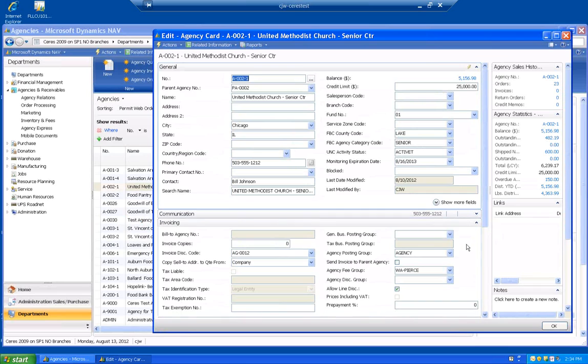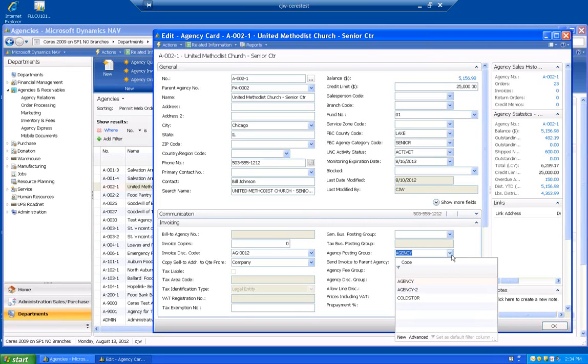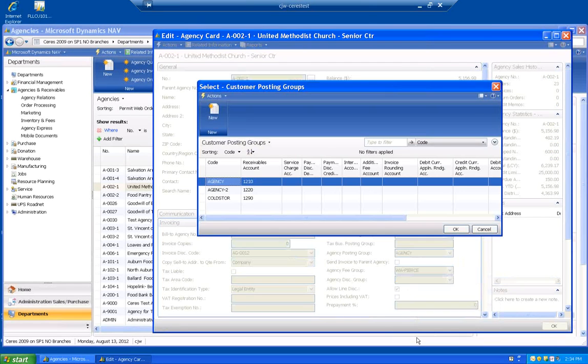And you'll notice on the Invoicing tab, you see a field for Agency Posting Group. This field here is where you would select the appropriate agency posting group to determine what GL account will be hit for transactions associated with this agency. You'll notice the one that I created a moment ago, Agency 2, and in order to see the actual GL accounts associated with these posting groups, you would have to click on Advanced, and you could now look at the receivables account assigned to each of these.